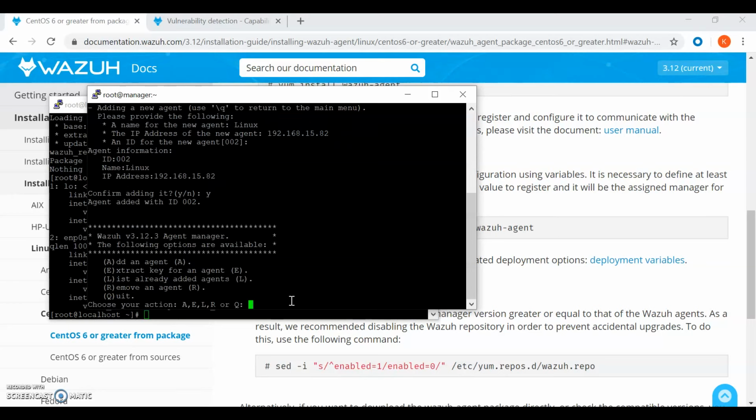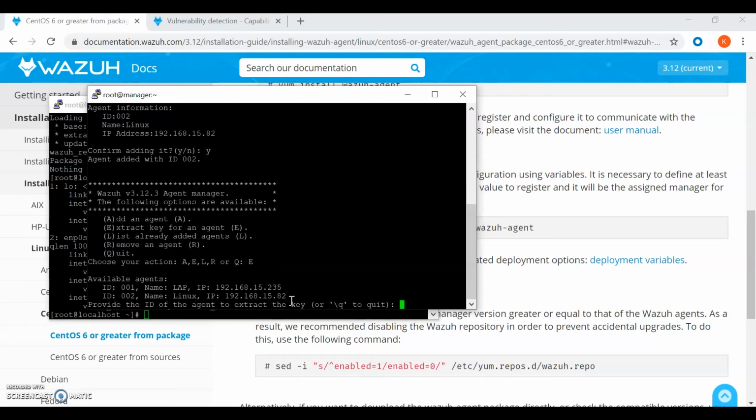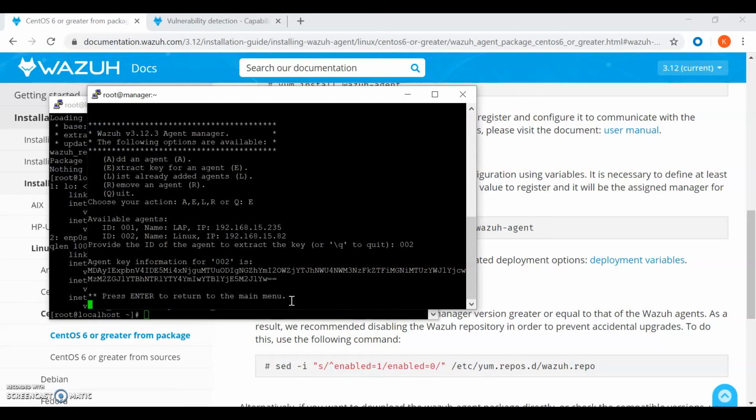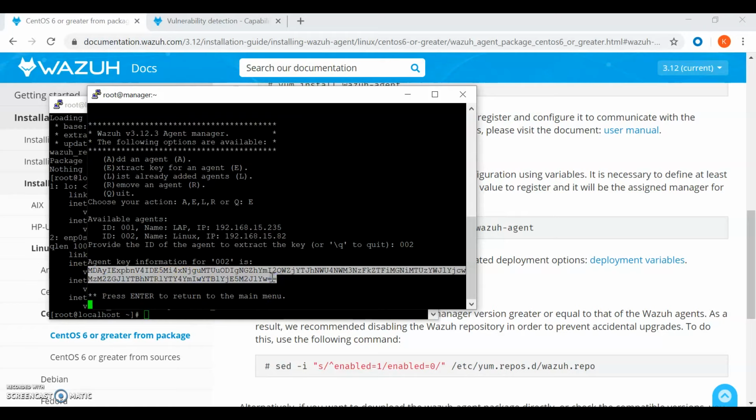Then after that, we will extract the key for agent 002. So this is the key of the agent.